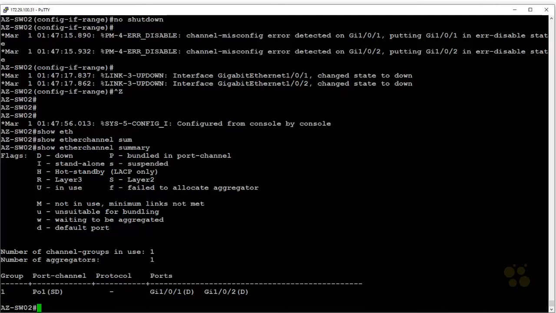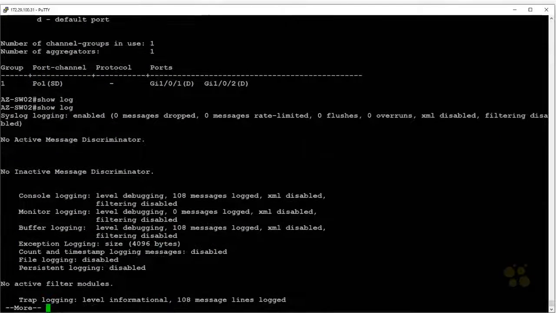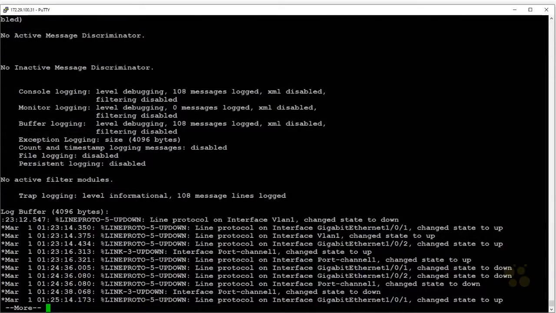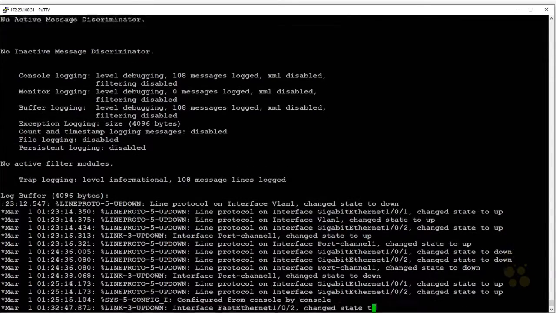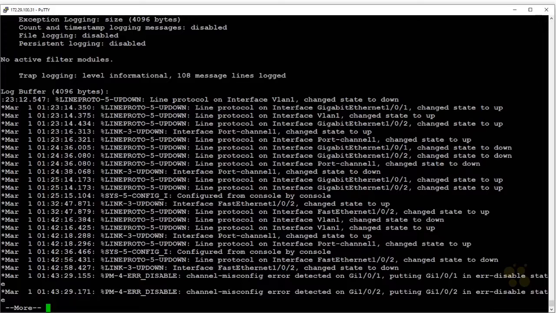And I see it's currently down. That's the big D going across the board on both of those. So let's do a show log and see if we can see anything that's going on there. So I see we got the interfaces, we got port channel changed to up, misconfiguration error. So interface port channel changed to up. Okay.